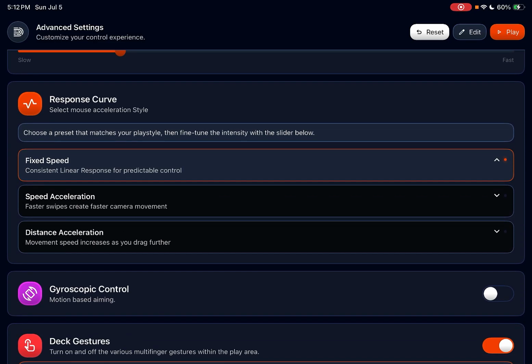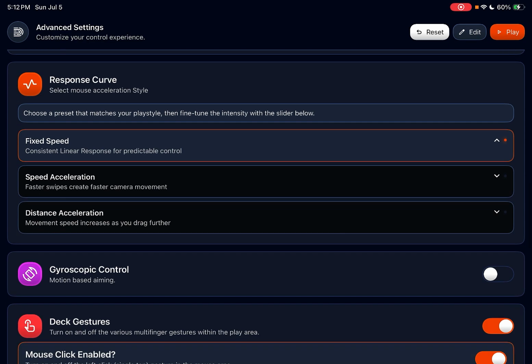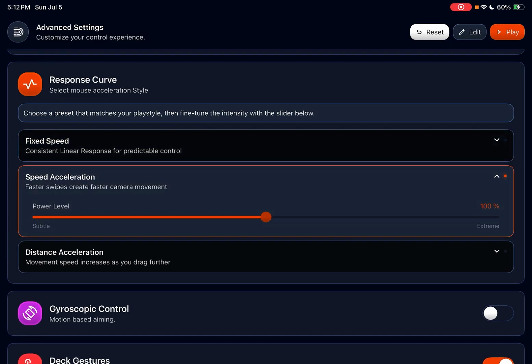Now here is response curve. Depending on how you play, you may want certain settings and different ways you want your mouse to move. Right now I have fixed speed, so when I move my mouse, it will correspond to a set amount on my computer. Very simple. But if I click speed acceleration, the distance it travels on my computer will be based partially on how fast I move. So instead of having to swipe my finger all the way from the left side to the right side in order to do a 360, I can move a very small distance really fast. And it can do a 360 or 180 or whatever else like that. And that's for some really advanced gameplay.